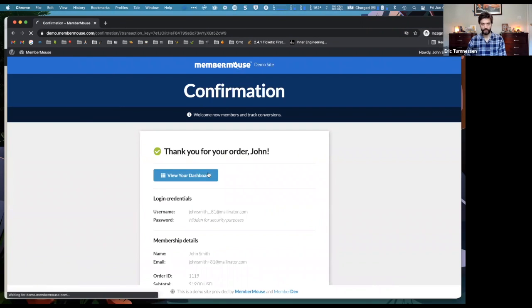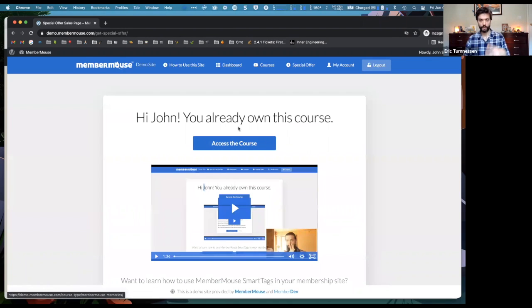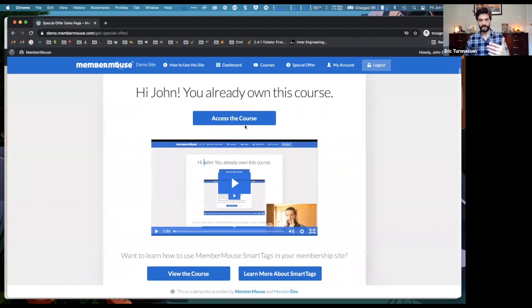So now that I bought it, if I go back to the dashboard, you'll notice that banner isn't there anymore. And that's how it's being done. And if I go to that special offer page that I was on before, this page is completely different too. Instead of showing me how to buy the course, it's showing me, oh, you already have this course, here's the content. So both of those things are accomplished using that smart tag, that dynamic capability.